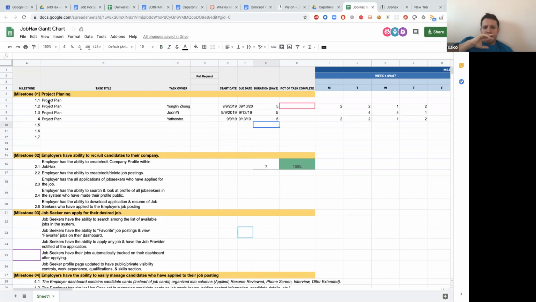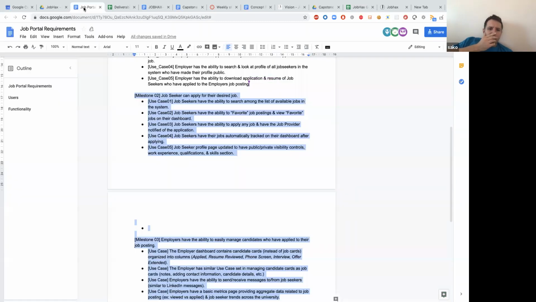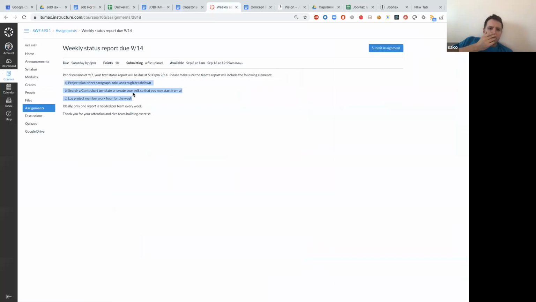Wait, task completion. Do we need to fill that? Project planning. Should we write, should we define the states? That's pretty much project planning. I think, based on his task, we can just put it there like project plan. Project plan is first.